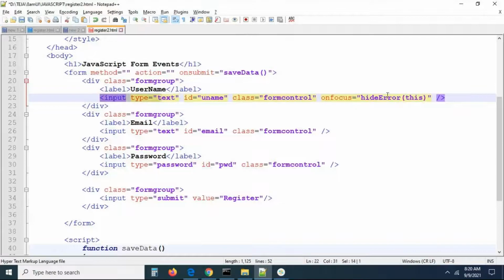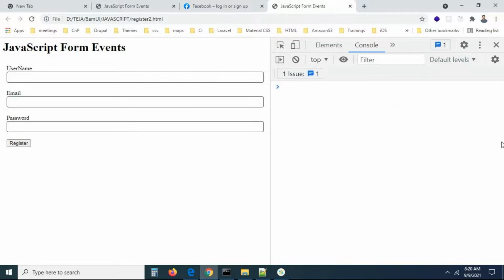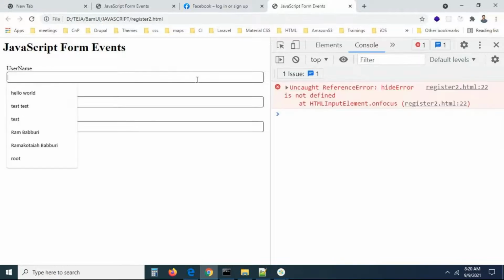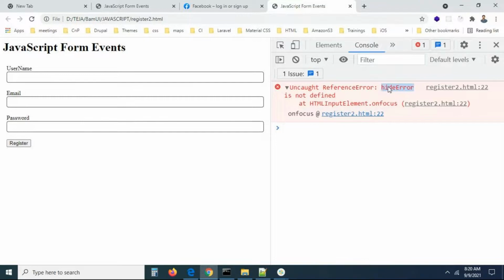Now I'm going to define the function hideError. Right now I'm not doing anything. You can focus the mouse inside of it. Now you can see there is an error. When I am focusing the mouse, you can see my cursor is blinking in the username input form field and it is giving an error: hideError function is not defined. This comes when we are interacting with the input form field, just focusing the mouse onto the username field.